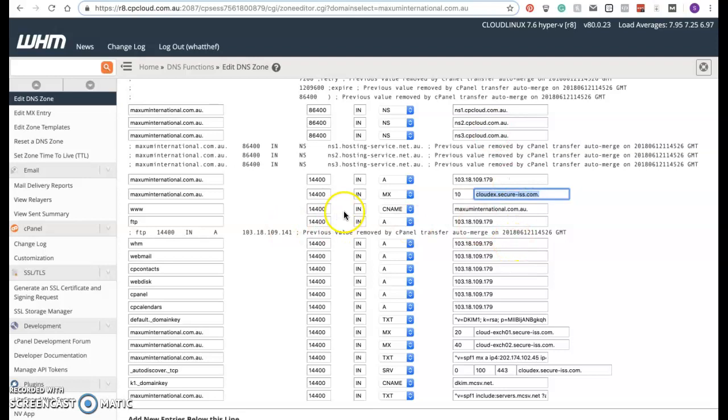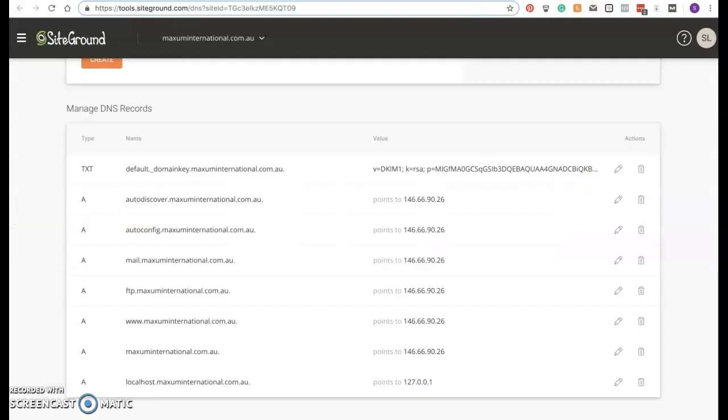I'm currently trying to enter the first MX record, so it's maximinternational.com.au, and this is a third-party email provider. So long as these details were retained, the email should be seamless. I can't figure out why.